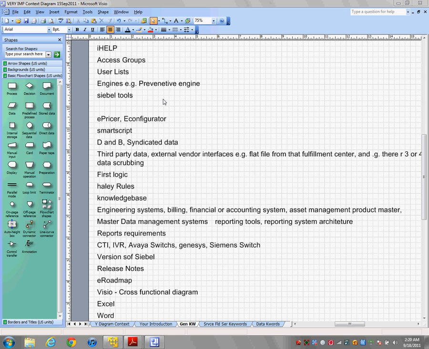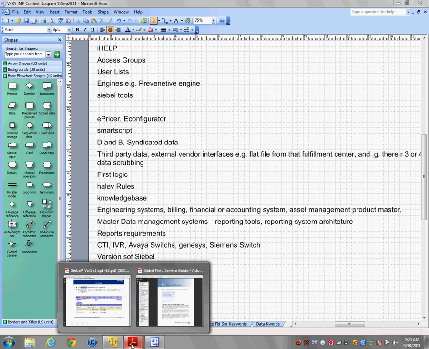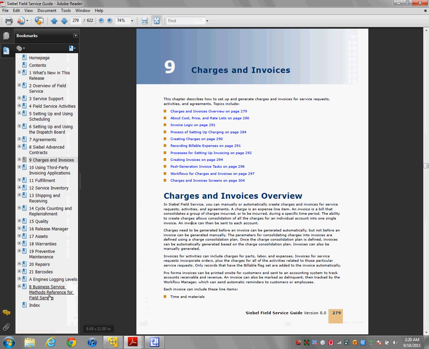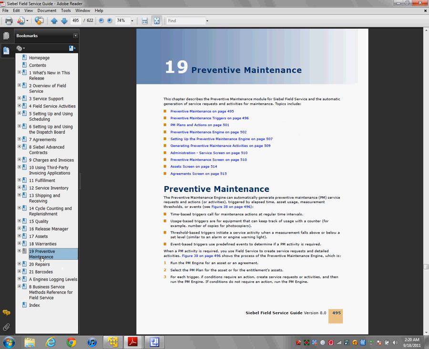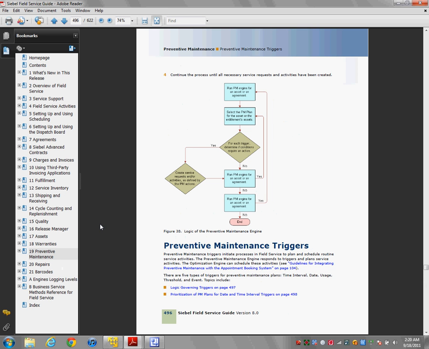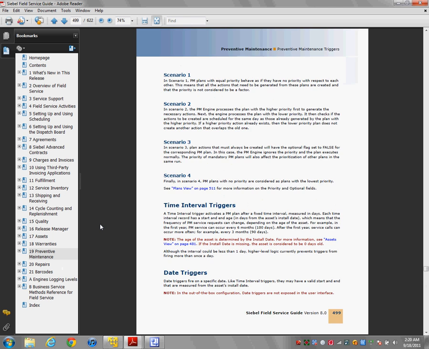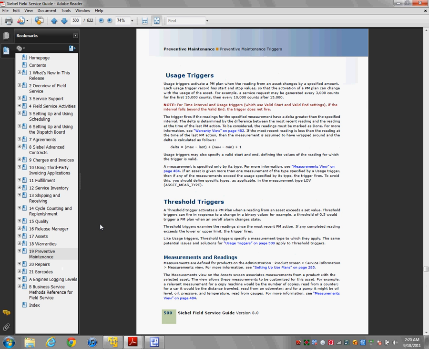For example, if you are going to a field service project, I can tell you something. Let's see how many pages there are in this guide. This is the SeaWorld Field Service Guide. There are 540 pages. Out of these, some tell you about preventive maintenance triggers. About 50 pages is what you need to study properly, and they are all English, not technical, and business, not technical. They are not technical, but you must study.